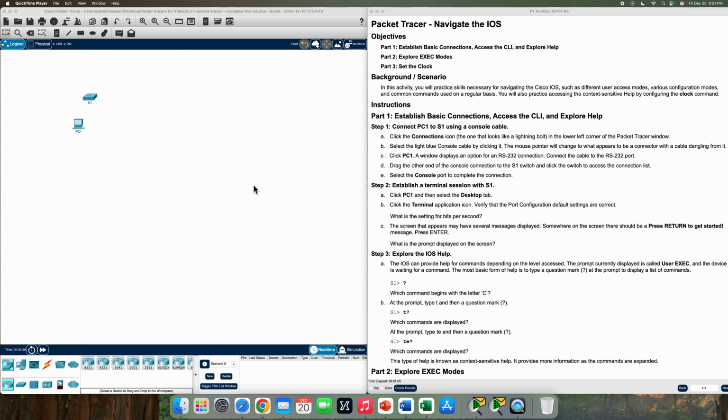Today we're going to be going through Cisco Packet Tracer 2.3.7, navigate the iOS. So let's jump right into it. We have part 1, establish basic connections, access the CLI, and explore help. Part 2, explore exec modes. So we have user exec, privilege exec, and part 3, set the clock. So let's jump right in.